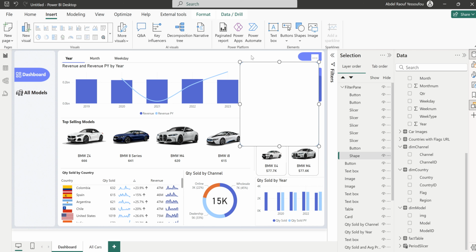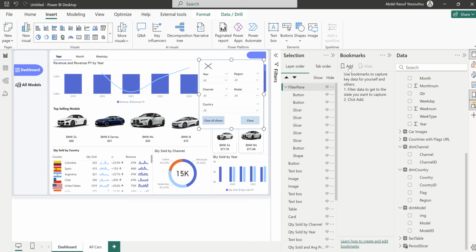The moment I select, you see everything is selected. Now I will create my bookmark. Add bookmark. The first one is hide filter pane, and the second one is show filter pane.